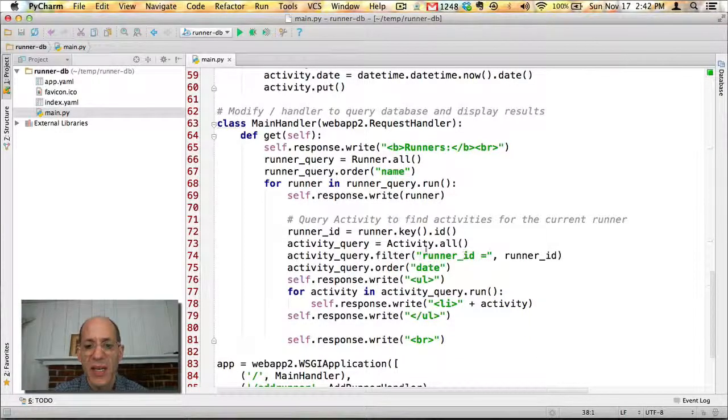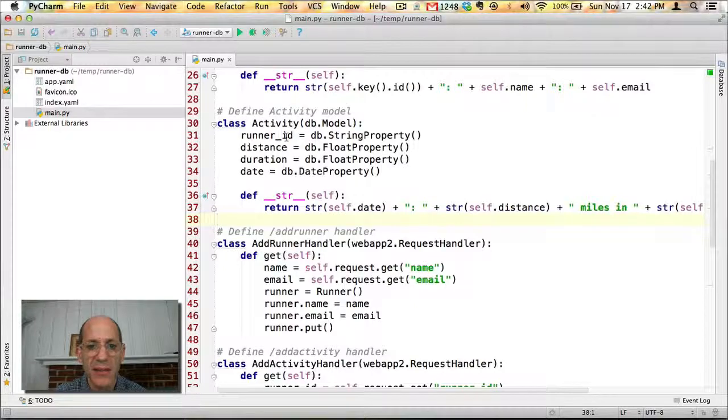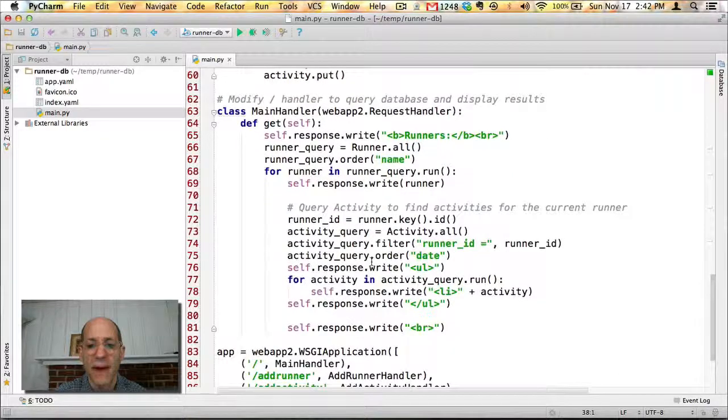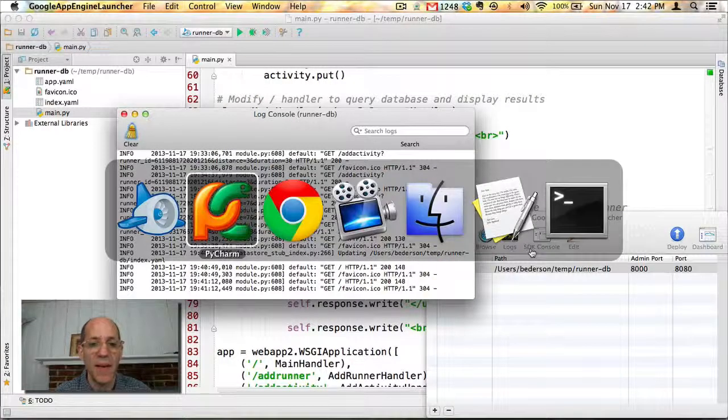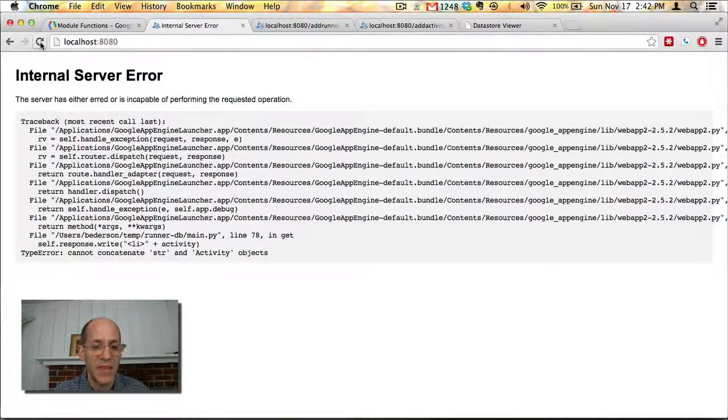So the issue is that runner ID in our runner class in the database is a string, but the ID method returns a number, an integer, and so what we need to do is convert this into a string. Otherwise it was doing a filter across data types, and it wasn't finding any that satisfied the filter, so we weren't getting any activities. Run this again. Getting closer.